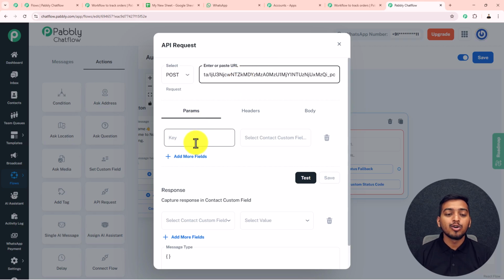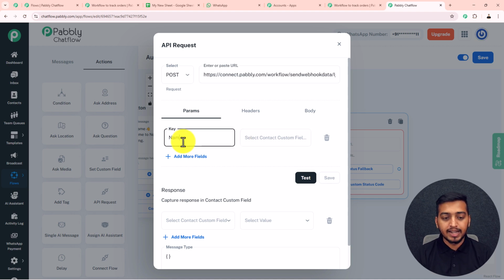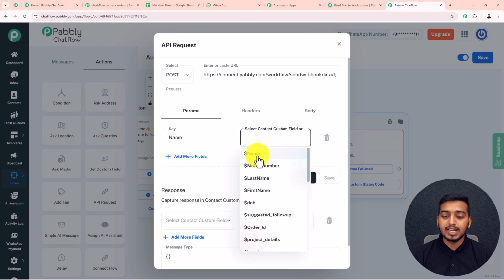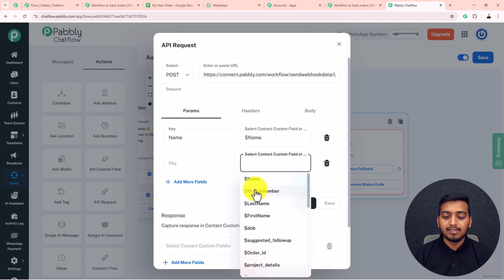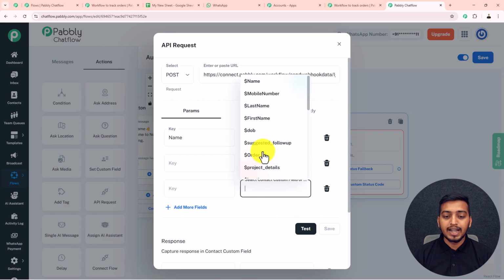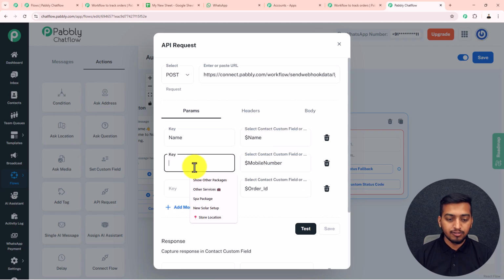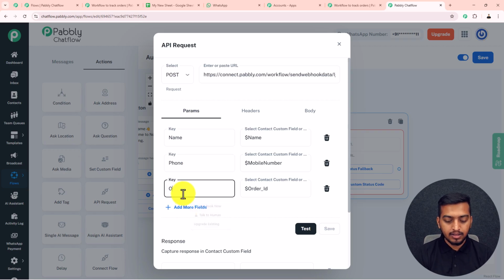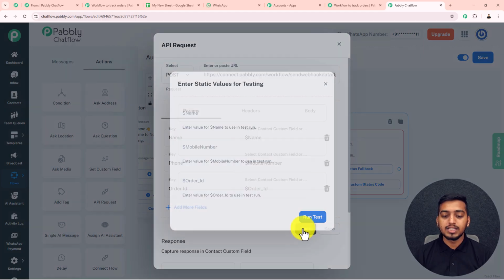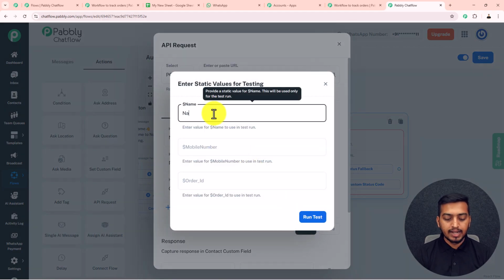Now here, you have to enter some parameters which you want to send to your Pabbly Connect account. As I want to send the name of my customers, the phone number of my customer and their order ID, inside this key, first of all, I will enter name, and from here I will select this name custom field. Here, I will select this mobile number custom field, and at last I will also select this order ID custom field. Now I will enter this key as phone and order ID.